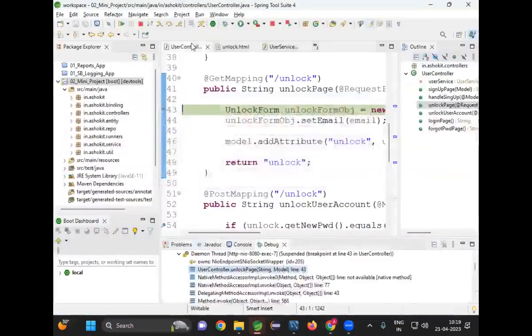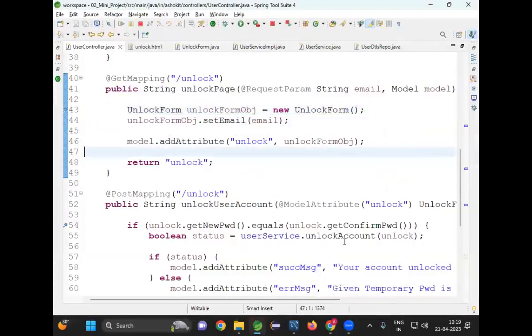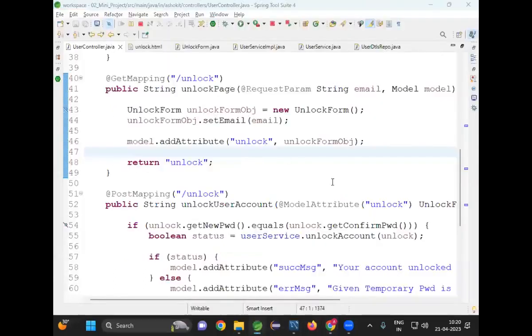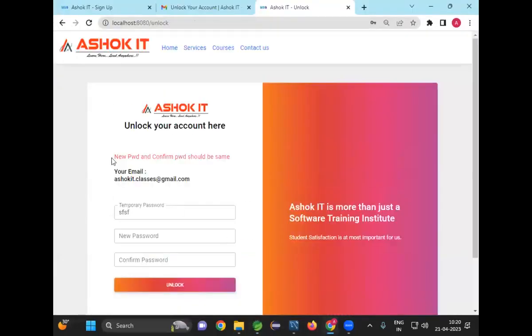Okay. Now page is loading. Page loaded successfully. Okay. Temporary password, I'm giving some dummy value. New password, something. All are incorrect. My temporary password is incorrect. My new password, confirm password is also not matching. Now click on unlock. Let me stop the breakpoint. Click on unlock. What happened? What error message am I getting? New password and confirm password should be same.